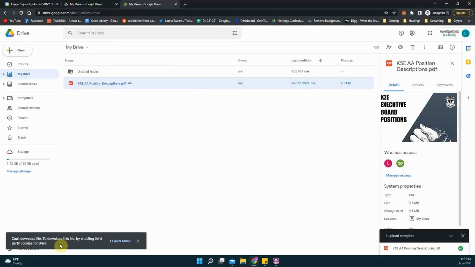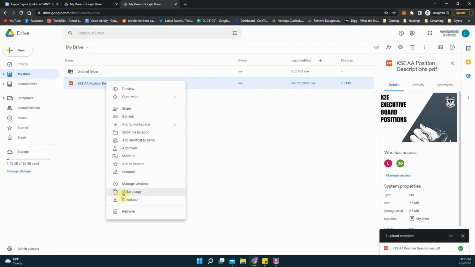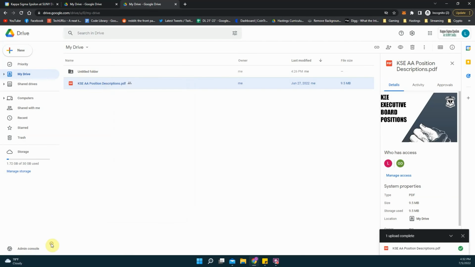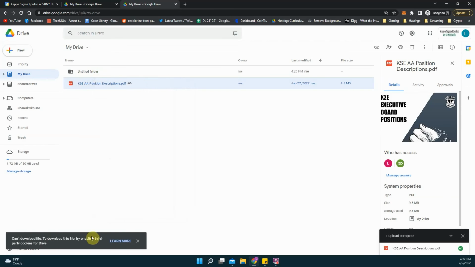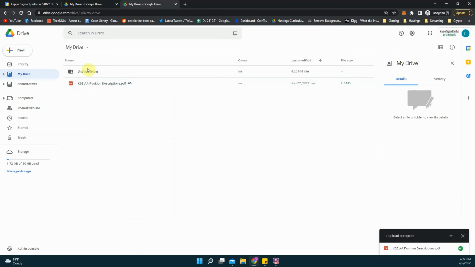Whoops, that was an error. This is from my personal drive, which I haven't set up yet. That's why I'm getting that error message, but normally it would download it. You don't have to worry about that on your end. It looks fine. So that's your personal file cabinet.